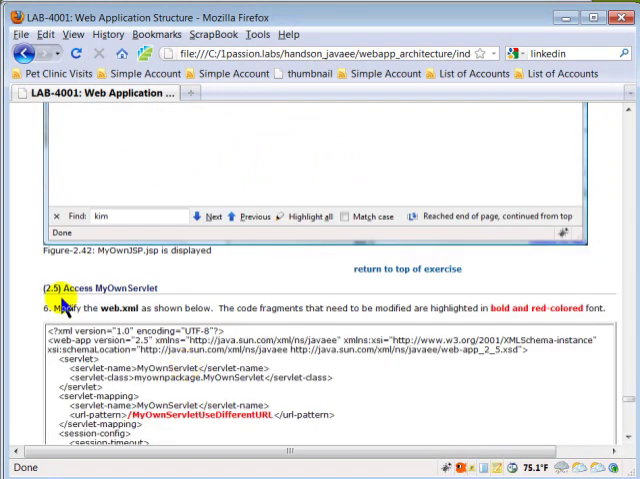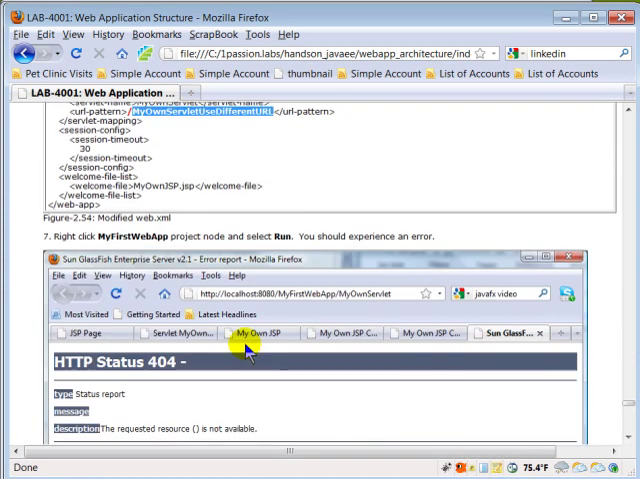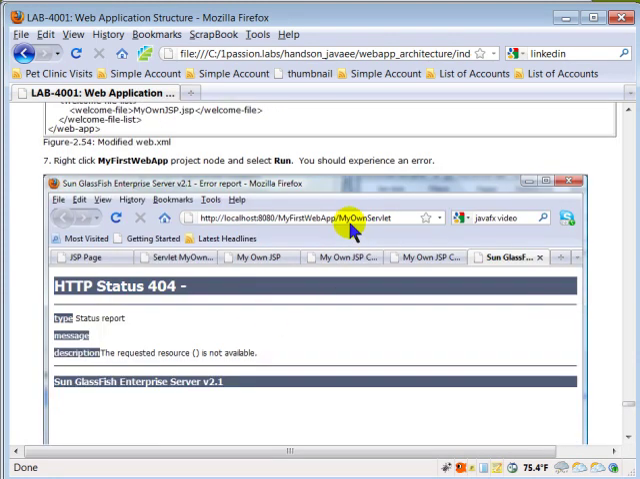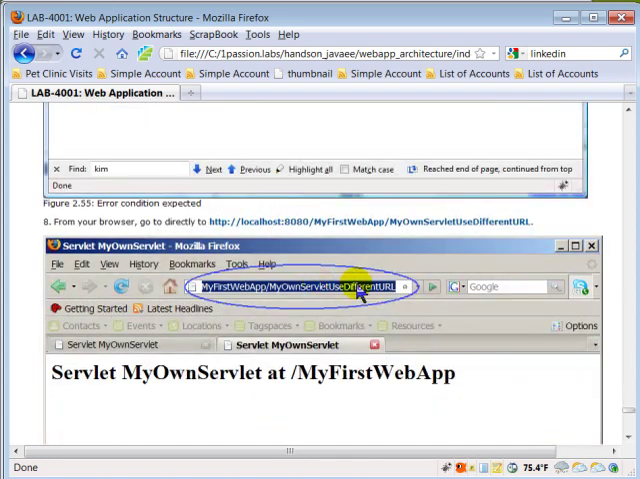Okay. And now in terms of my own servlet, remember the URL pattern in the servlet mapping is the pattern that this particular servlet should handle, right? So if you change the URL pattern to something like this, my own servlet use different URL, and save it, then when you try to access with my own servlet, it's not going to work because this URL is not going to be handled by the servlet anymore, since we changed this URL pattern. Instead, you have to specify my own servlet use different URL to access that particular servlet.